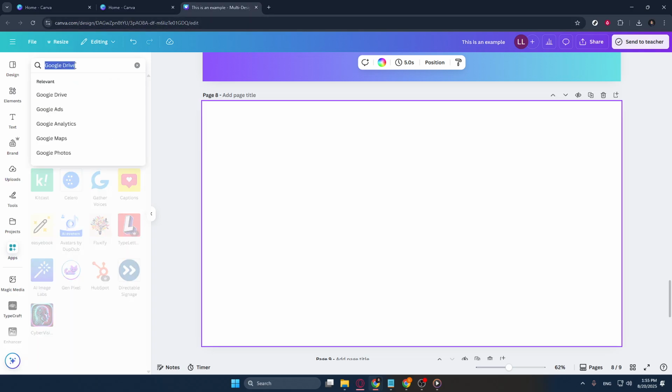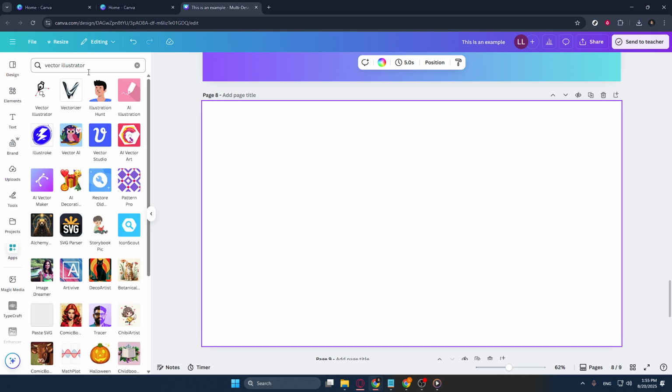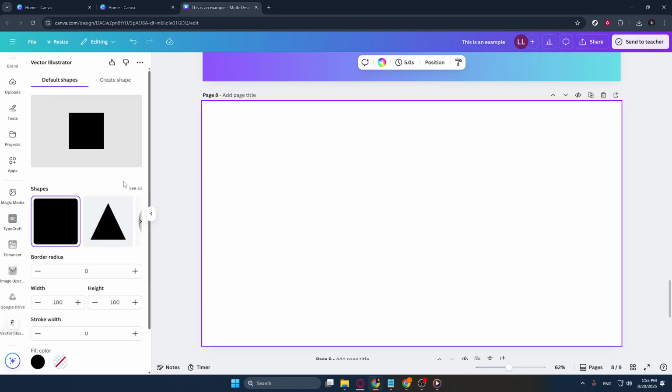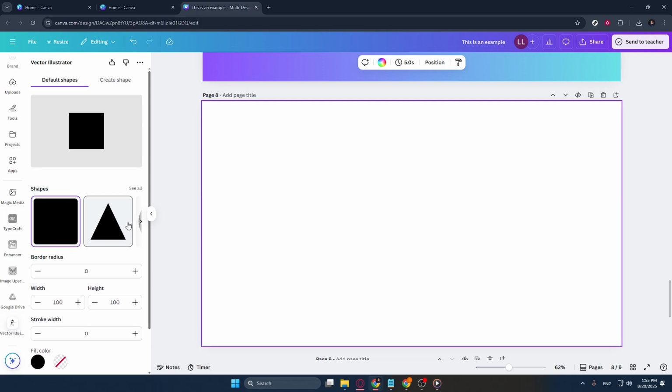This tool is specifically designed for advanced illustration capabilities, which is super handy when you're aiming for clean, scalable graphics. After the search results appear, find and click on Vector Illustrator. Opening this will give you access to a variety of shapes and lines that can be customized to fit your design needs. Now, this is the part where you can really let your creativity shine.